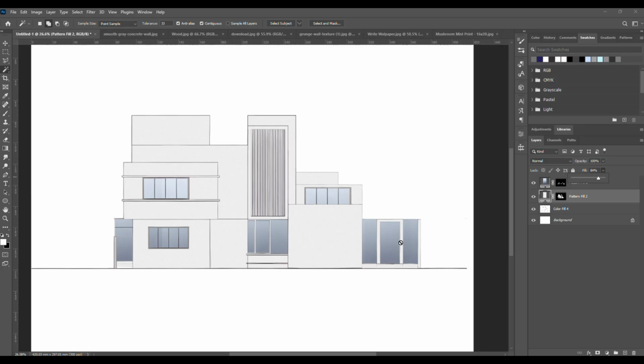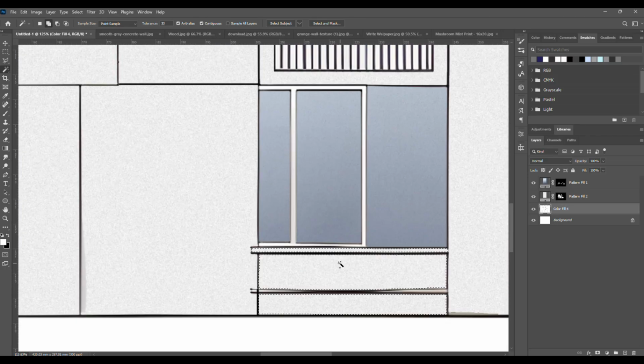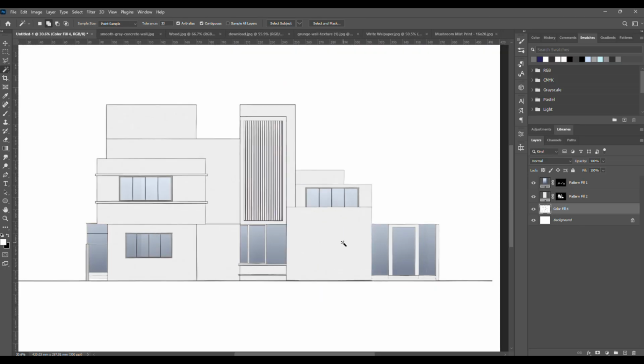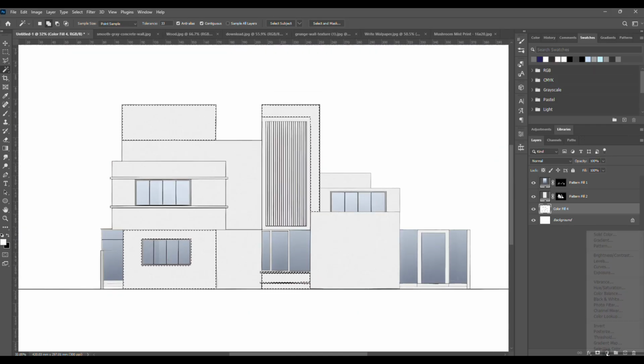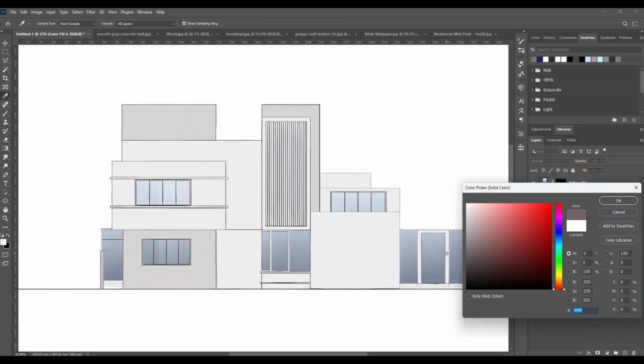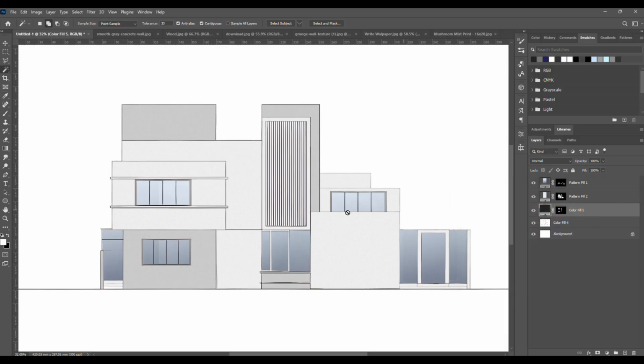I also like to make the vertical masses a little darker to give the building some depth. So select those areas with the magic wand tool, then go back to the adjustment layer button and choose solid color. Pick a nice dark shade, not too dark, just enough to create contrast.